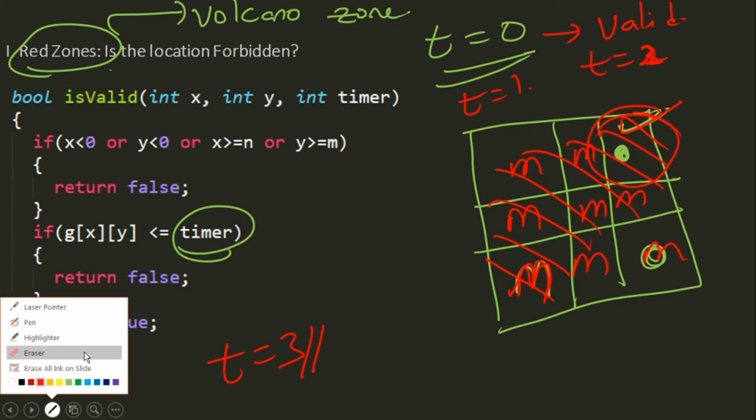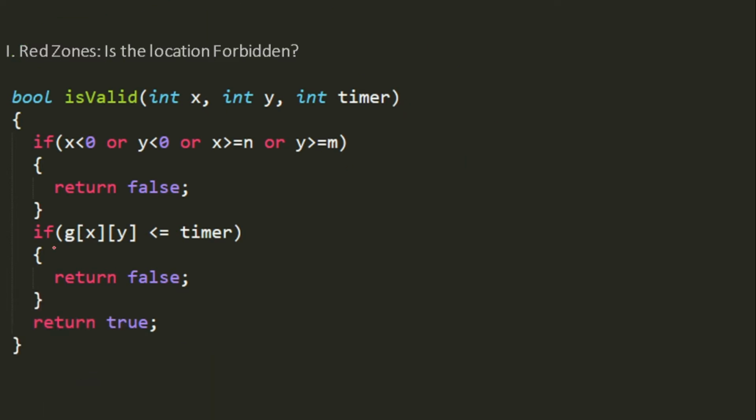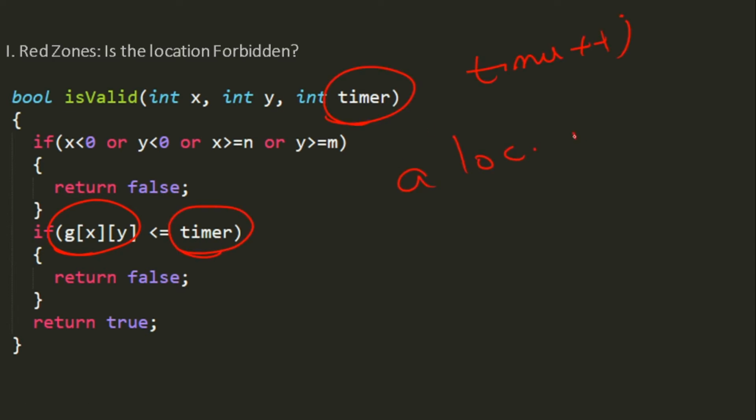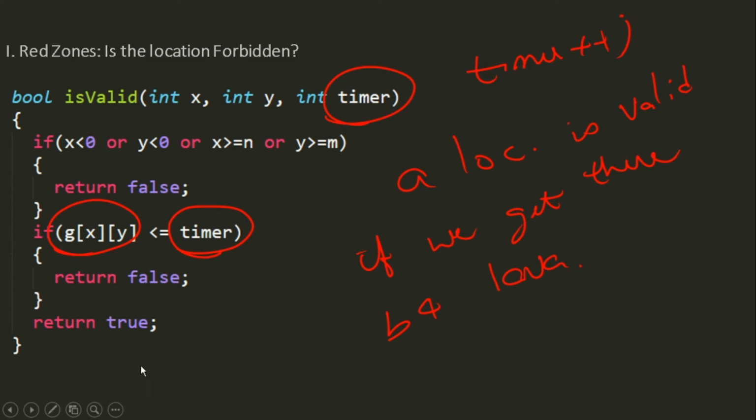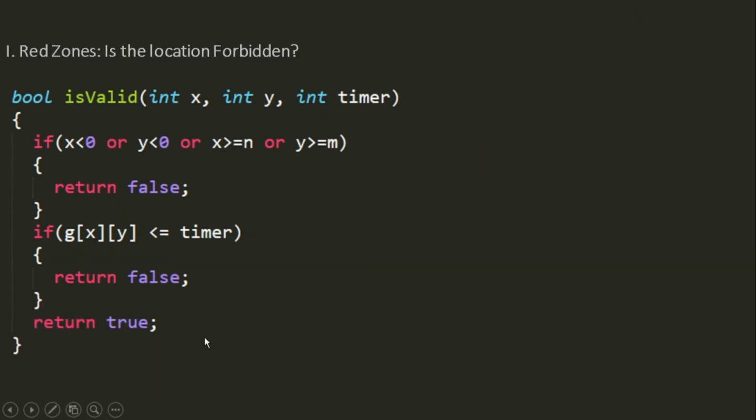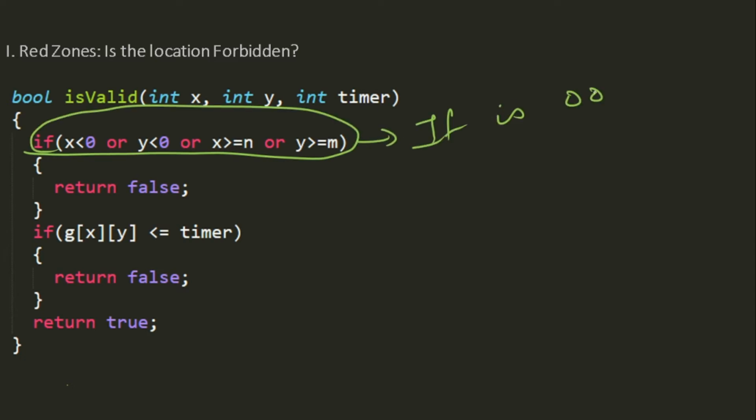In other words, a given location is valid or invalid based on the time, and a location is valid if we get there before lava. If we get there before lava. As simple as that. So in other words, see what is happening here. This is a boundary condition. So if it is out of bound, return invalid. Fair enough. Let's get that out of the way.